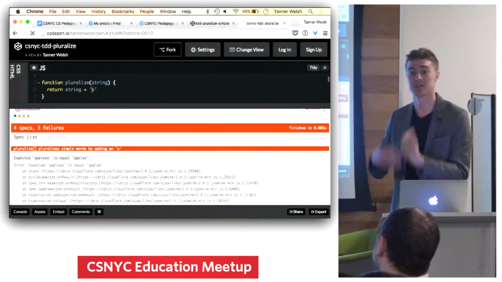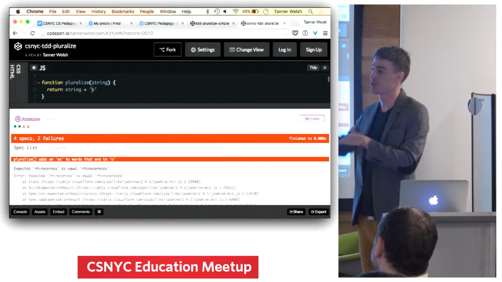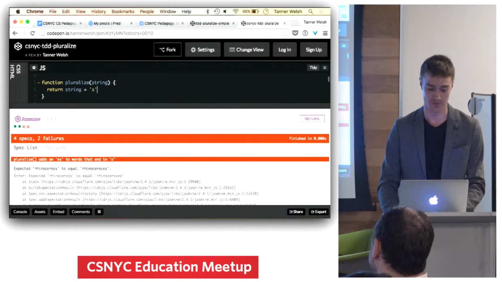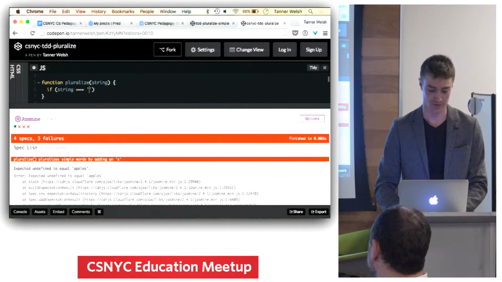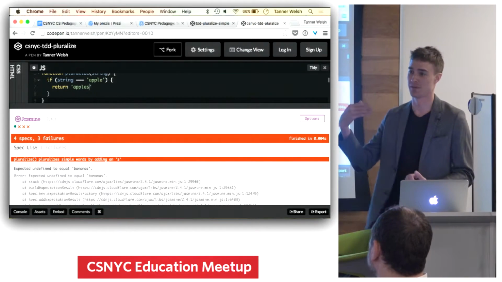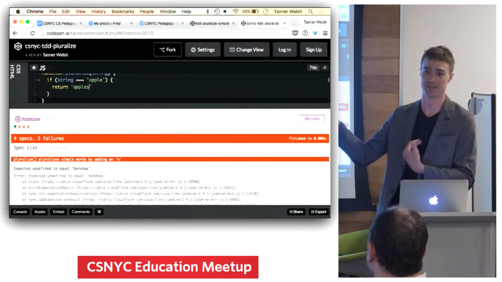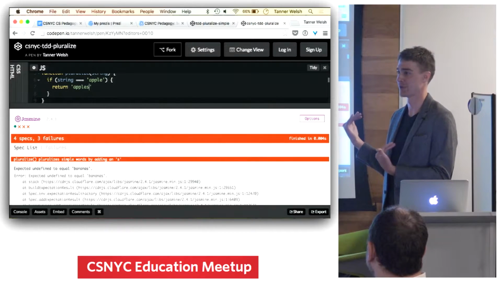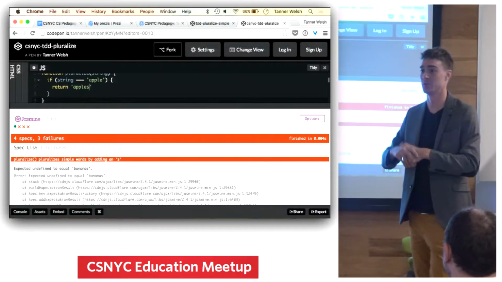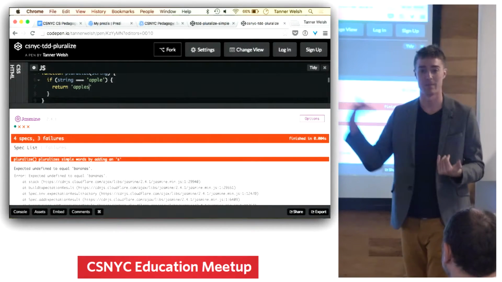Because really what I want to do is just solve the tests, make them pass, and the test should be the final determiner. So I guess the dumbest way to solve this problem would be to say if string is equal to apple, return apples. I could keep going with this for all the test cases. That would be the dumbest way to solve this code, right? Dumb in the sense that I'm not actually thinking about what this code should be doing algorithmically. I'm just thinking about how do I pass the tests.